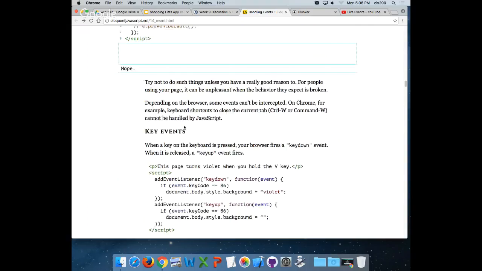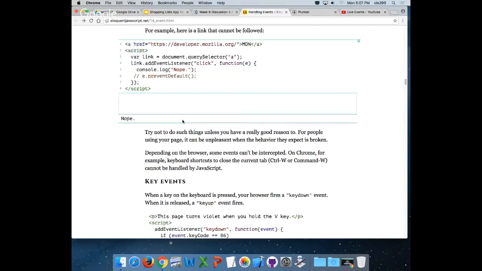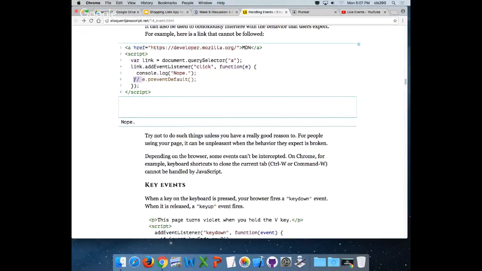So it says try not to do such things unless you have a really good reason. Like that reason, I wouldn't really see a reason to do that particular example. But can you think of other reasons where you would want to stop a default event from occurring and override it, having to do something else? Games was an example I gave earlier, but what are some other ones you can think of where you want to override or prevent a default handler from occurring? Can you think of anything?